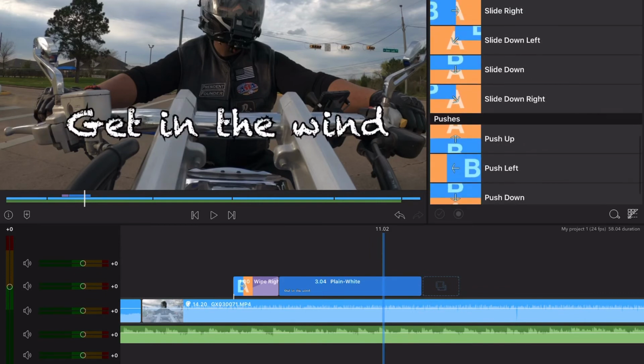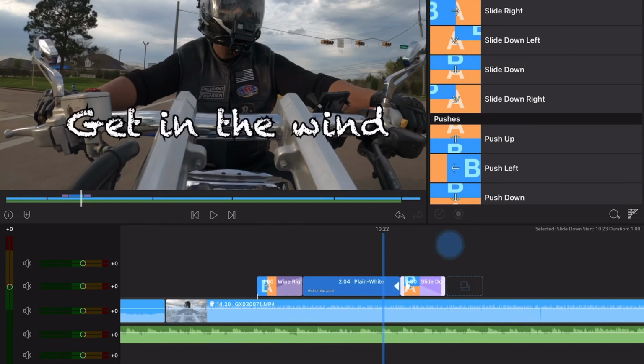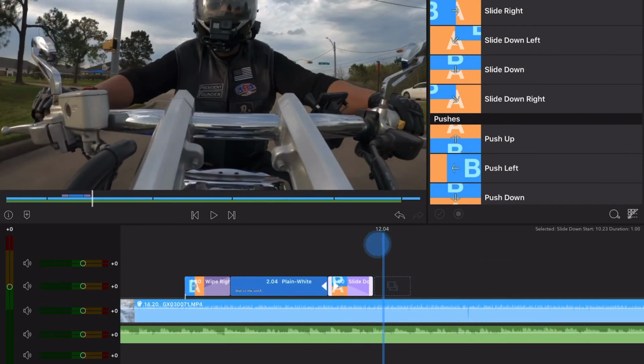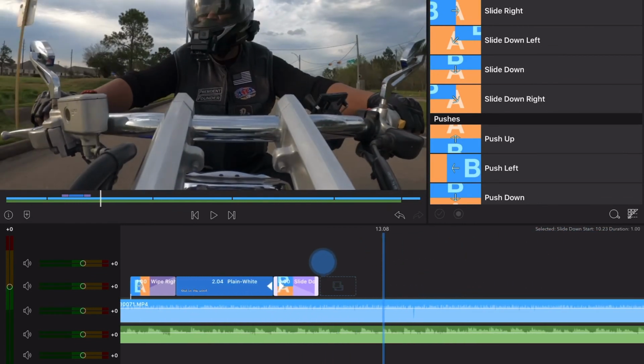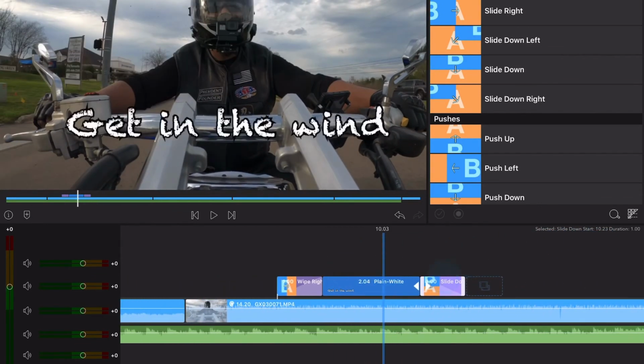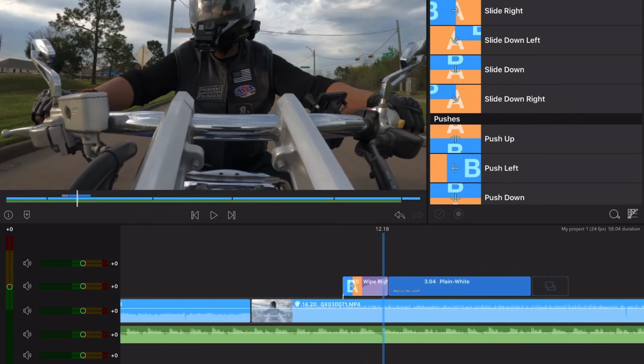Maybe you want it to slide down, so you could choose that. And you're just adding it to the very end of the title, like so. So there it goes, slides off. Or you could just leave nothing, and then it will just disappear on its own. It'll just fade away, okay?